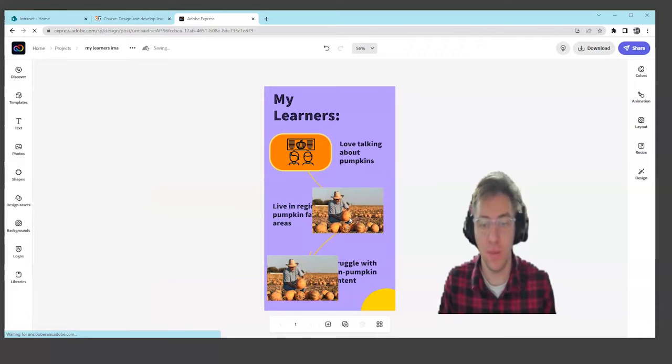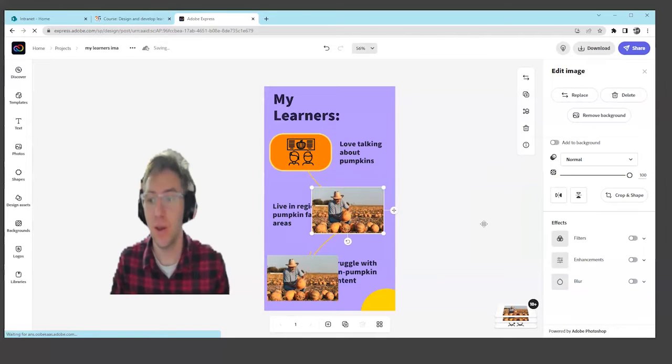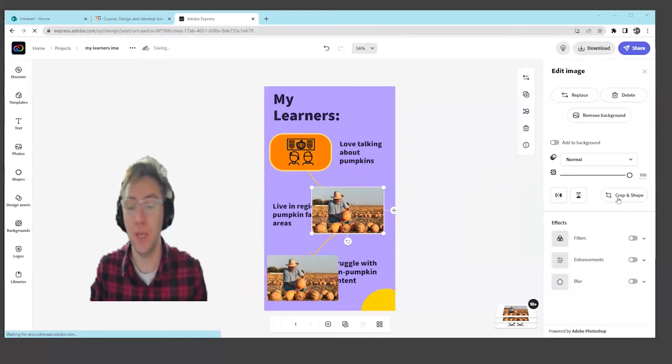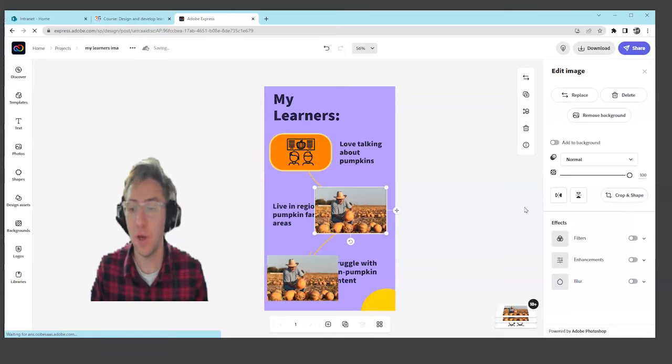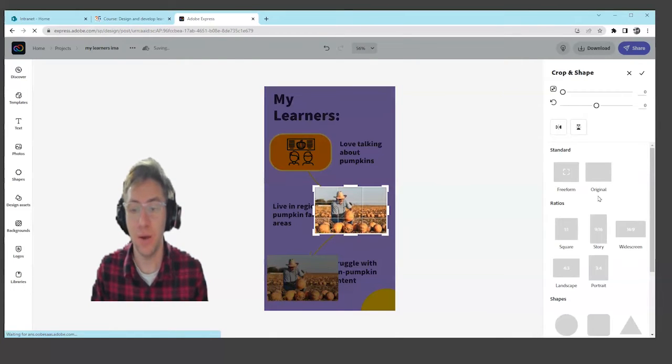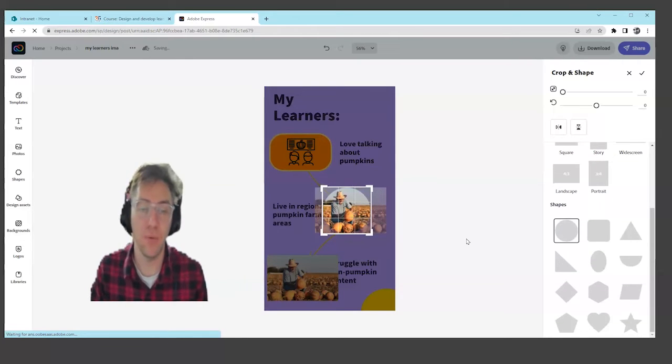I'm going to now just click on it to select it. Then over on the right-hand side, we can do things to change it. Now it's a little bit big and clunky here. What I'm going to do is go to crop and shape over here. Now I can change that. I can crop it in a little bit. And one thing that I'm going to do with this one, I think it's going to suit this graphic nicely, is to put it in a circle shape.